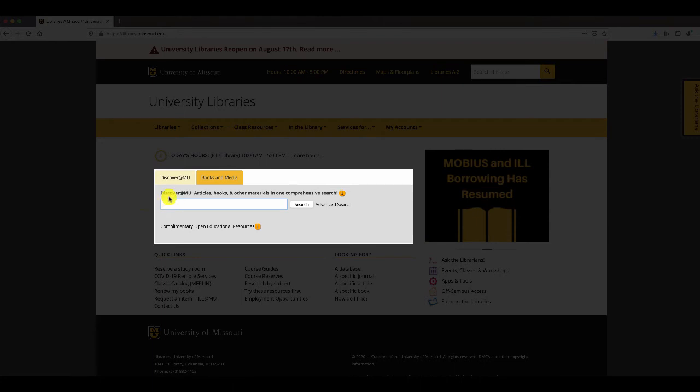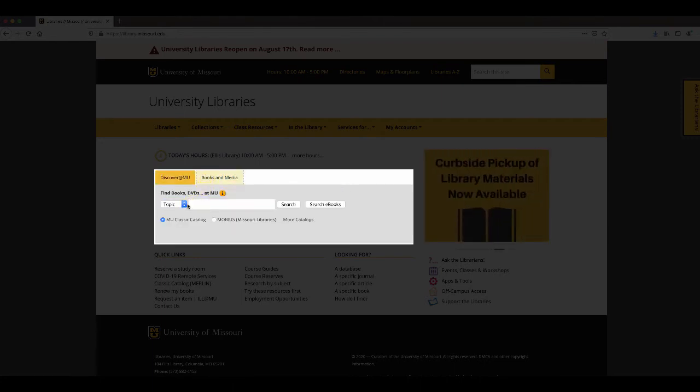The Books and Media tab next to it allows you to search a particular topic in the library's catalogs with more specific searching by categories like title or author. There's also an eBooks button.